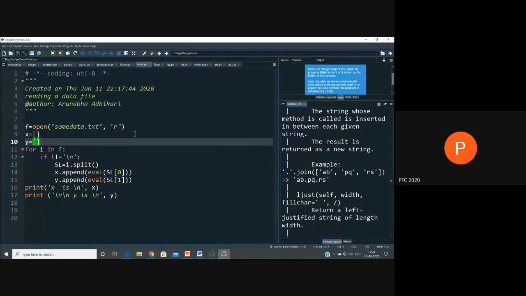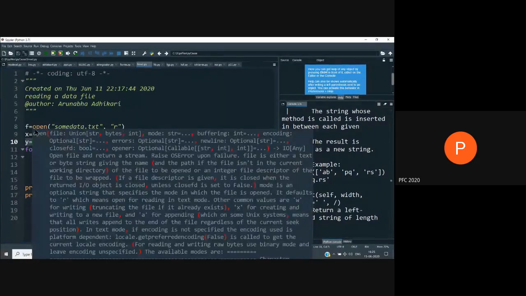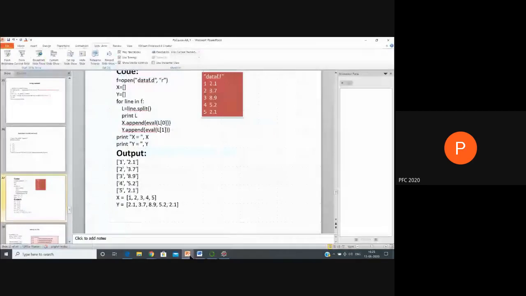Then I want to create two lists. I said that the names of the lists will be A and B, but in the program itself, I wrote X and Y. X and Y are two blank lists that I created before doing anything. Now I run a loop on F. If I run a loop on F, where F is a file handler, it will go on and read the file sequentially.